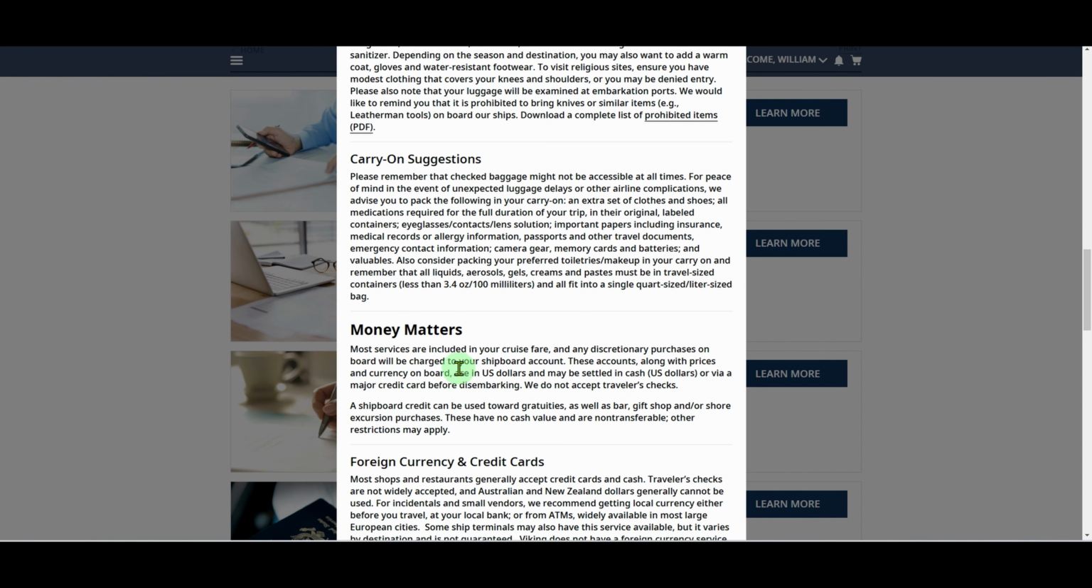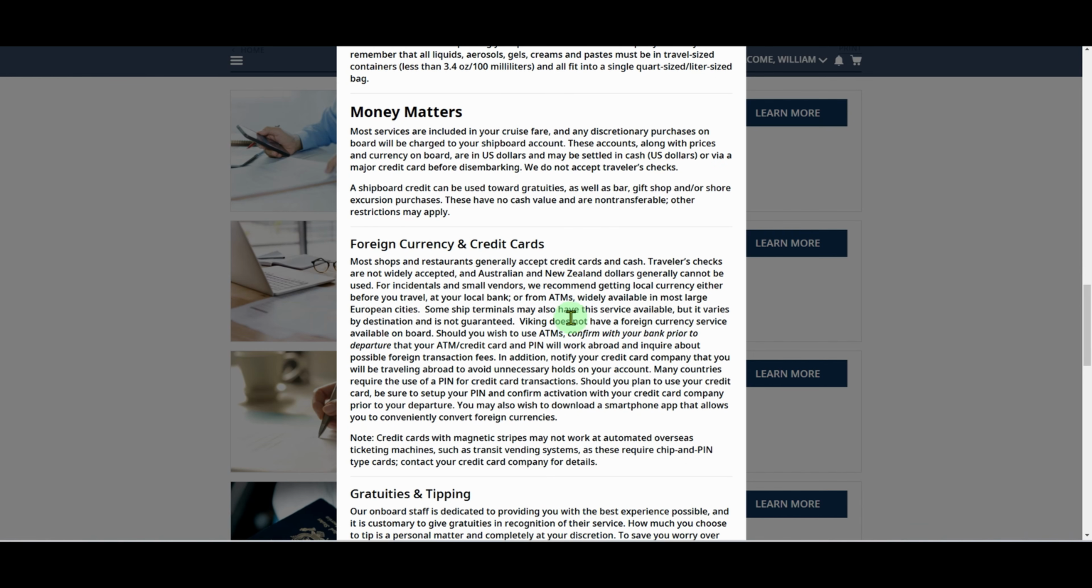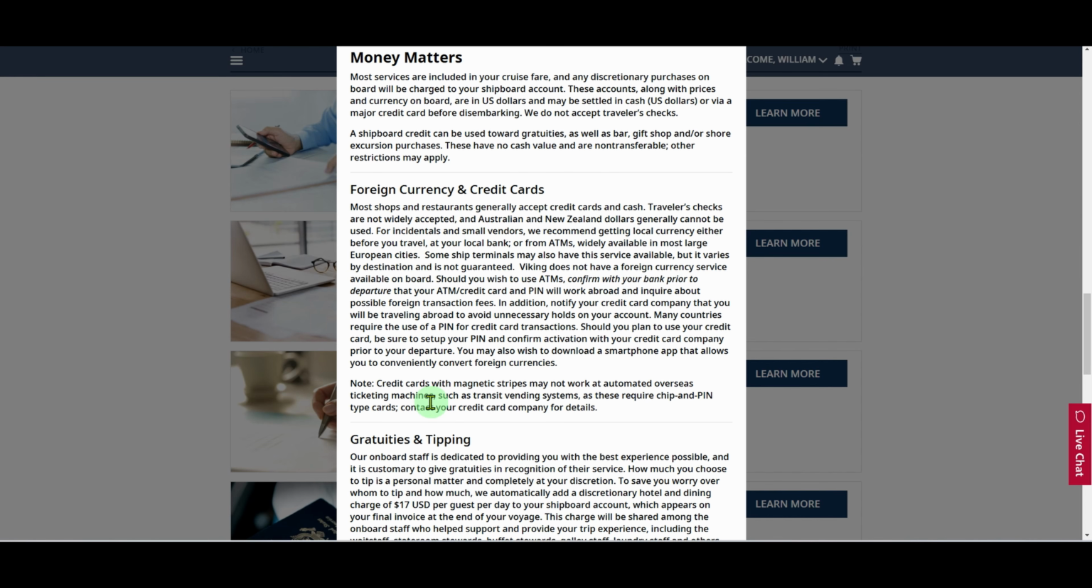Another section here on money matters. It says a shipboard credit can be used towards gratuities, stuff like that. Foreign currency and credit cards. You have some information here. ATMs, PIN numbers, credit cards with magnetic strips may not work at automated overseas ticketing machines. So there's just something to be aware of.